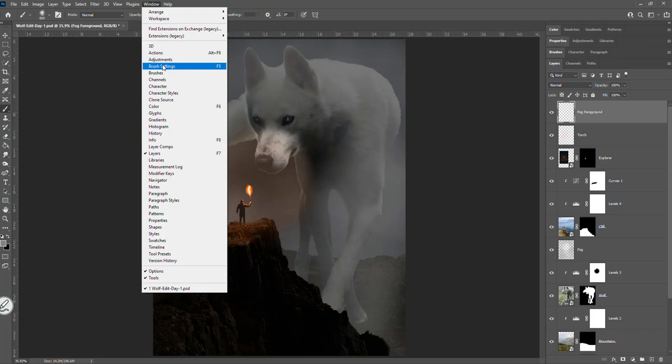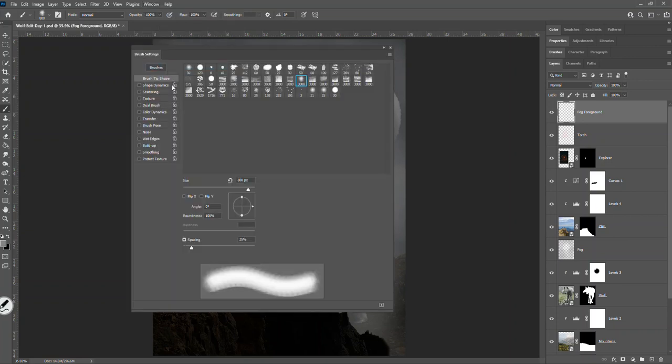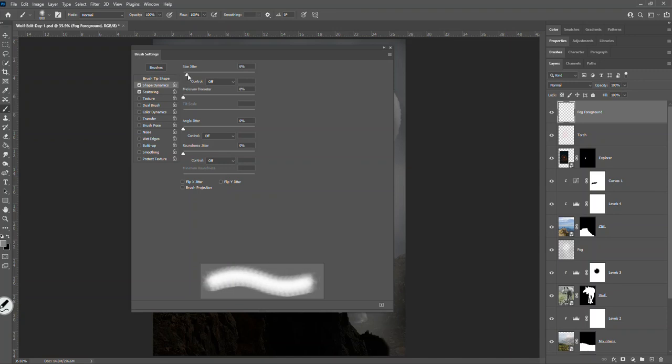I want to make sure that I have those adjustments set so that, yep, there we go, shape dynamics, scattering, and then we're going to bring that up to about 90%. About 33%, I think, with this one. Dial it back just a little bit. There you go. The scattering was about 80%, 90%. Shape dynamics was angle jitter and size jitter. There we go.